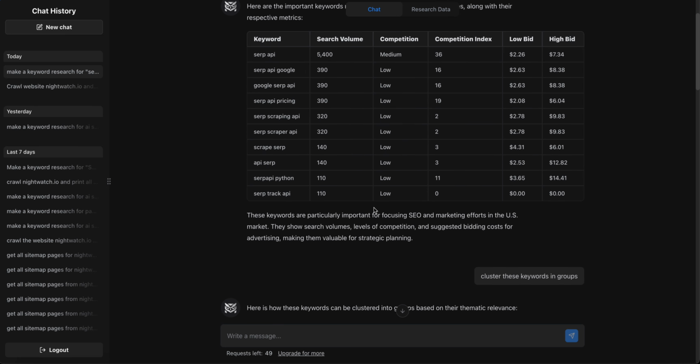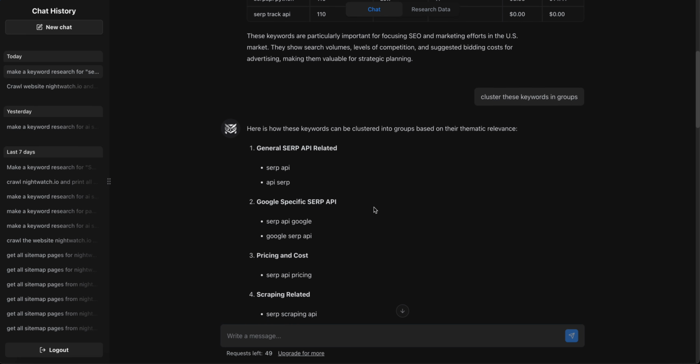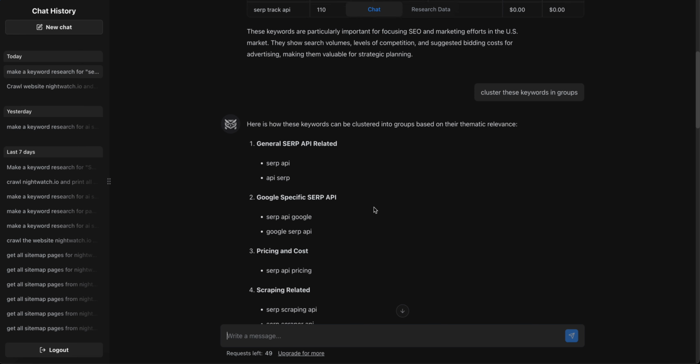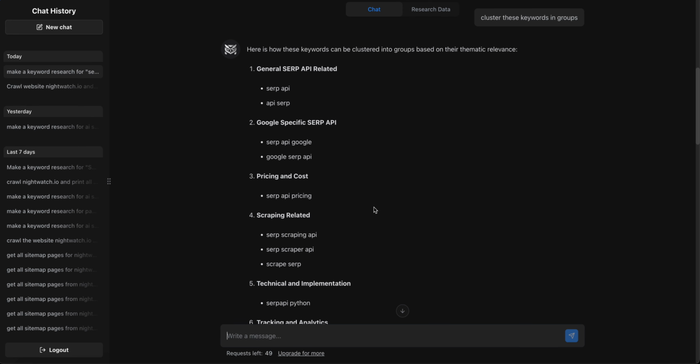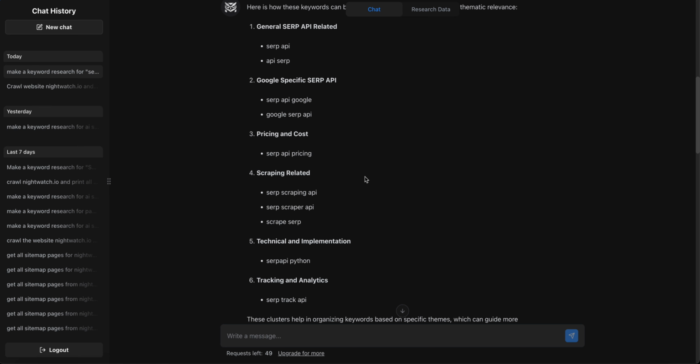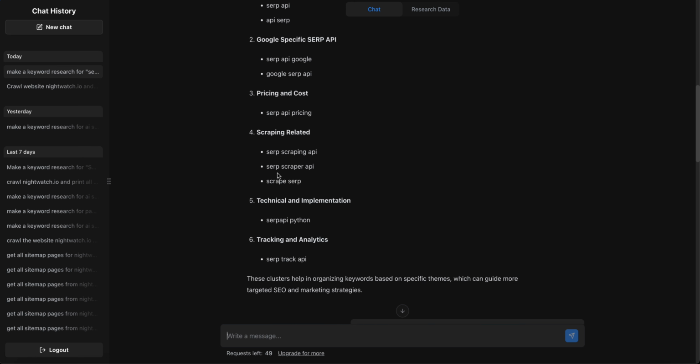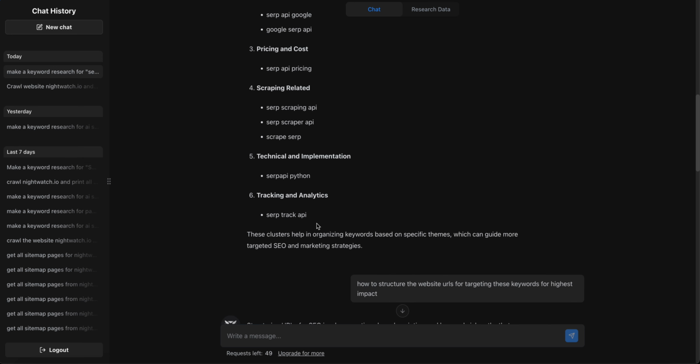Okay, so now that these keywords were loaded, I asked the AI to cluster these keywords in groups. And you can see it put general SERP API related keywords, then it clustered Google-specific SERP API keywords, and then it made new groups: scraping related, technical implementation, Python, tracking and analytics. So we can already see how this is very useful because we can understand what kind of clusters we should do on the website and how we should structure the whole information.